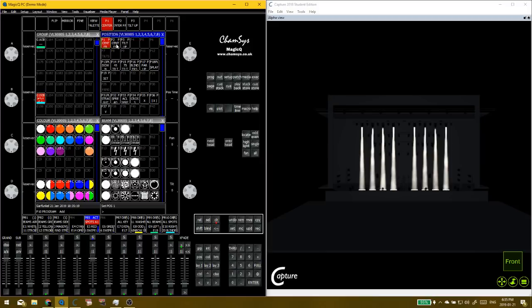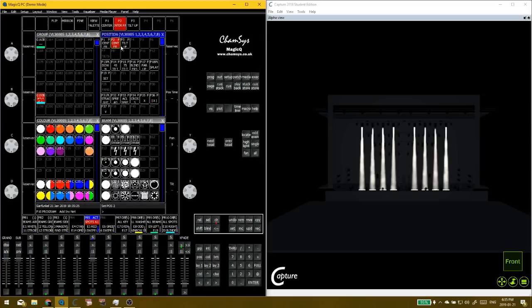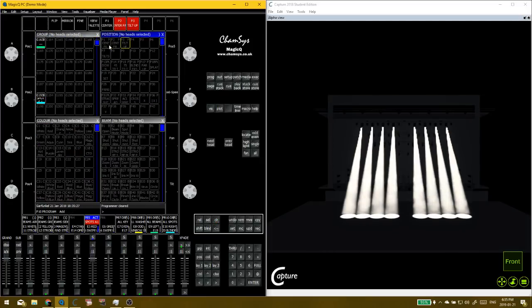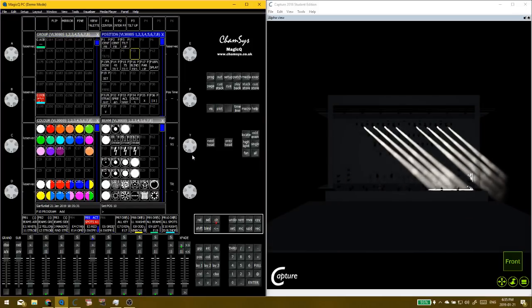The next one is center pan, and that one's the same, except it only has pan values. It basically just sets the fixtures straight. Because sometimes you'll have fixtures where this is their 0 value on the pan, which is really, really annoying.